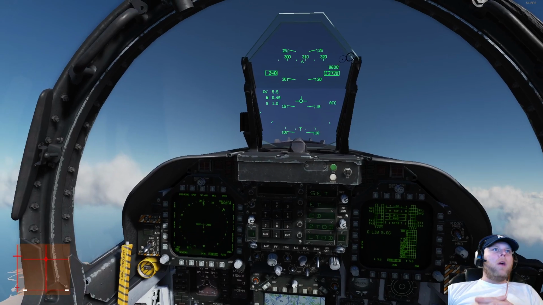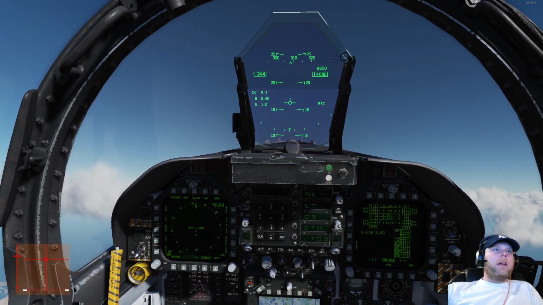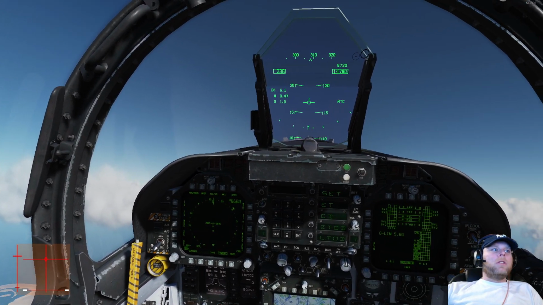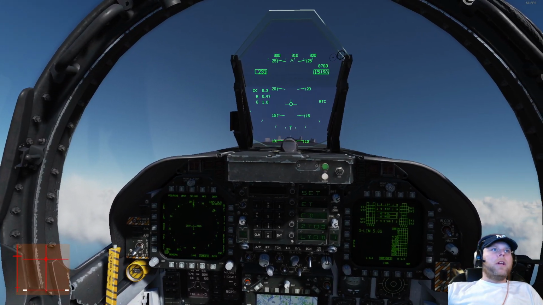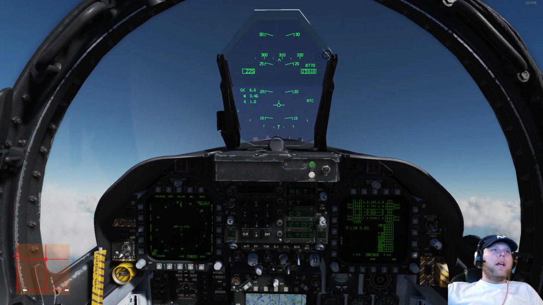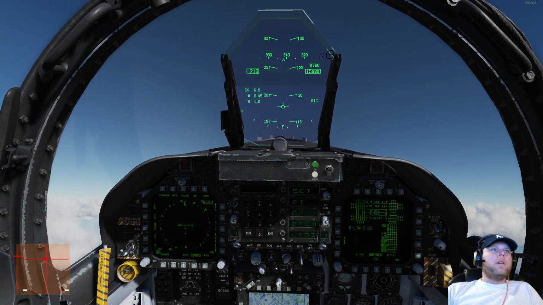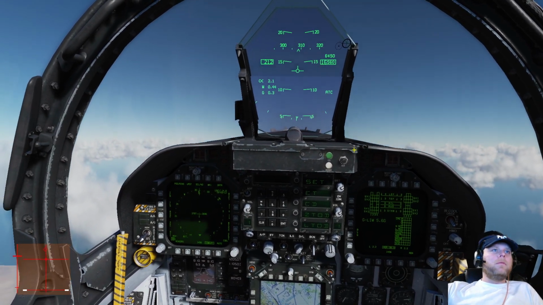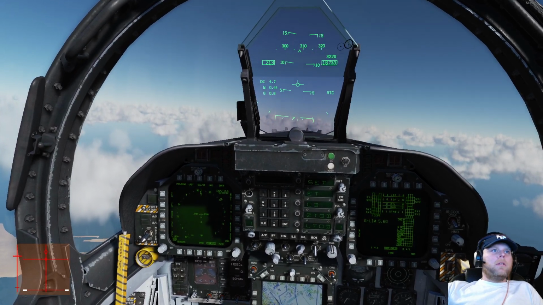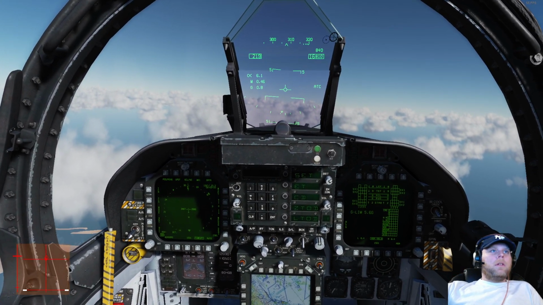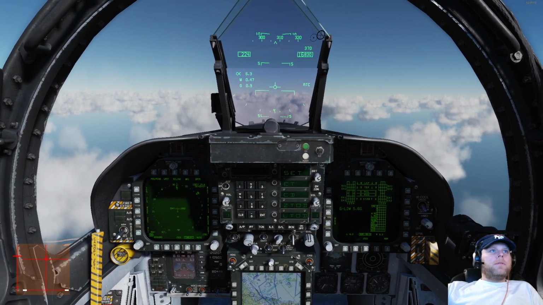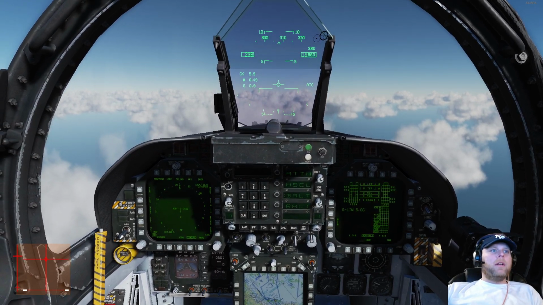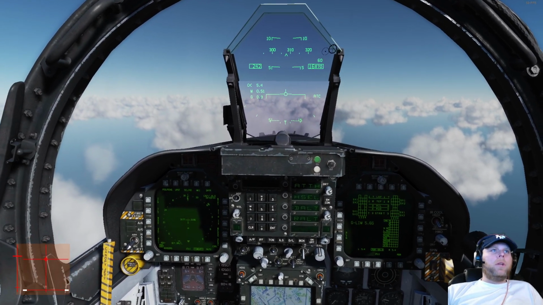So currently we're at 13,000 feet and heading 310 degrees with a slow, nice pace of 230 knots, and we'll just go ahead and level this off. I got to select the window. And we'll go ahead and turn our autopilot barometric hold on. Okay, so we'll just hold here.